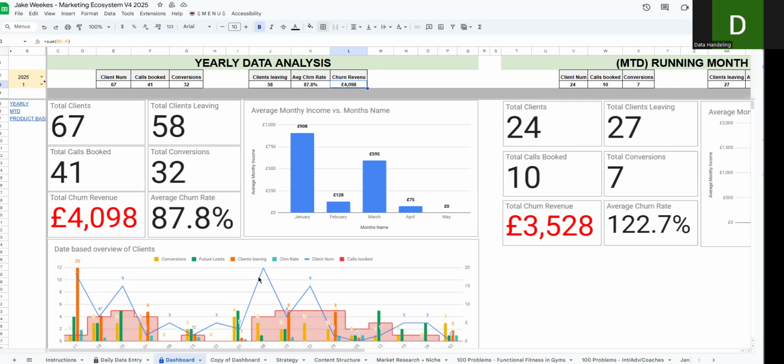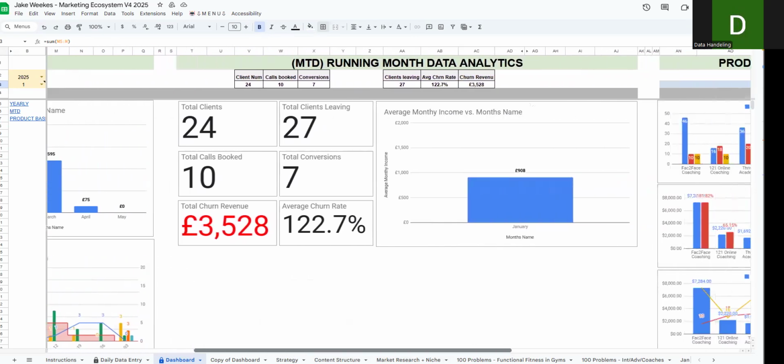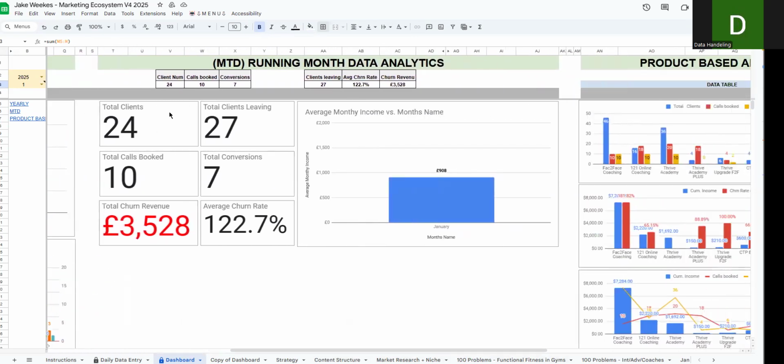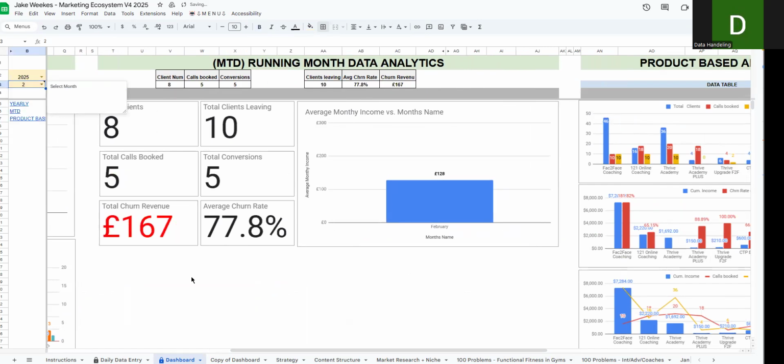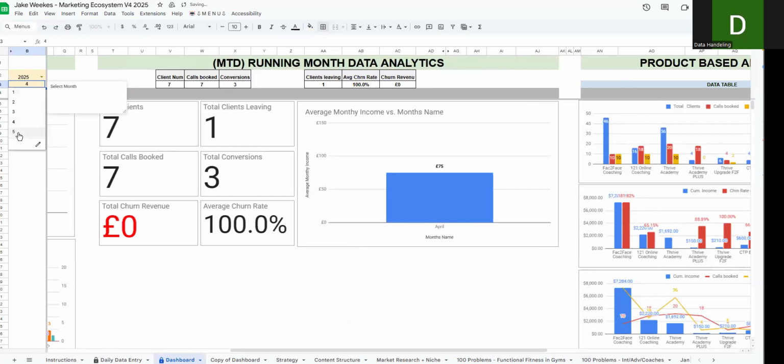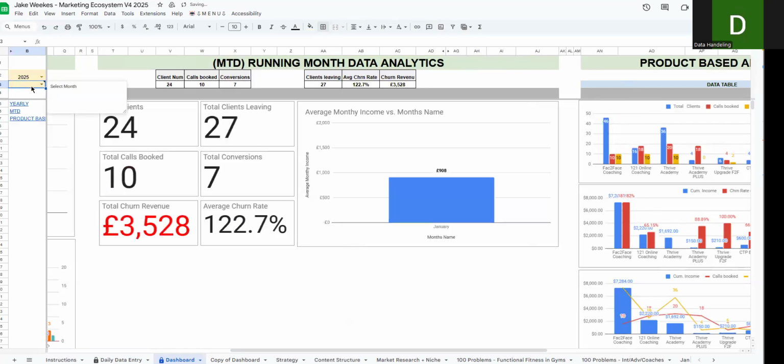So this one is showing January, February, March, April, May, the month-based average income by month. If we move to the other side, this one is showing the current month. You can select the month. If you want to see the second month, you can select the fourth or fifth as well. But if you don't select anything, this will show the current month. So this is how it is formatted. But you can always select the month in here.